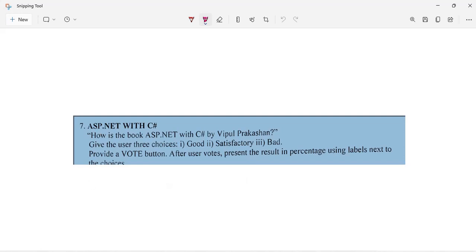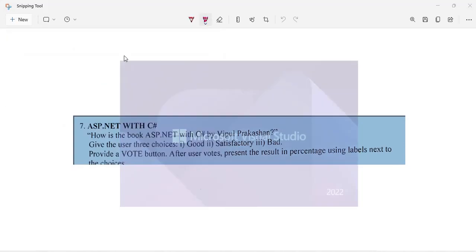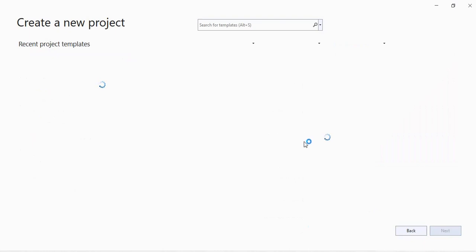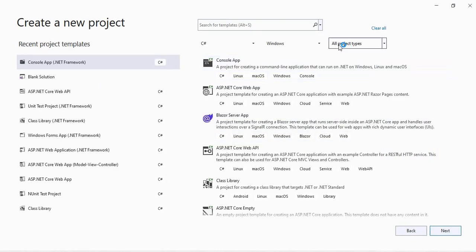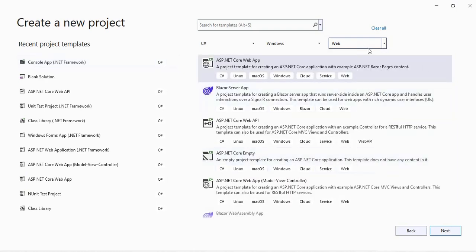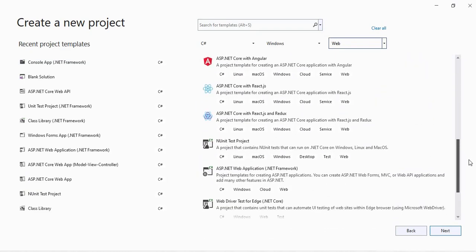Okay, this is ASP.NET. So I am selecting Visual Studio now. I have Visual Studio 2022, but whatever the version, that is not an issue. The selection of project is the important thing. So click new project. Here you see all project types. In all project types, just filter by web type. As you filter the web type, you have to go down and search for the ASP.NET web application of .NET framework.